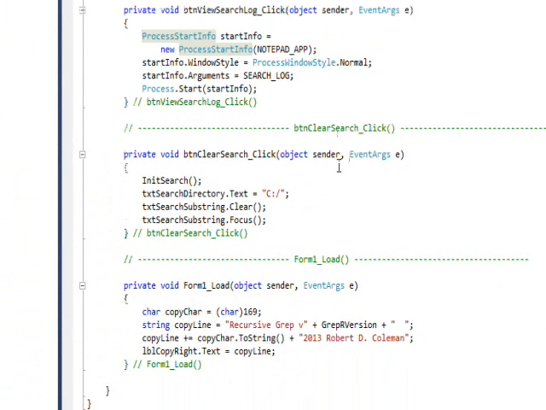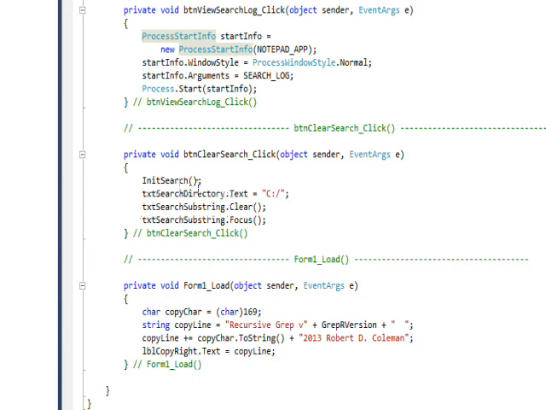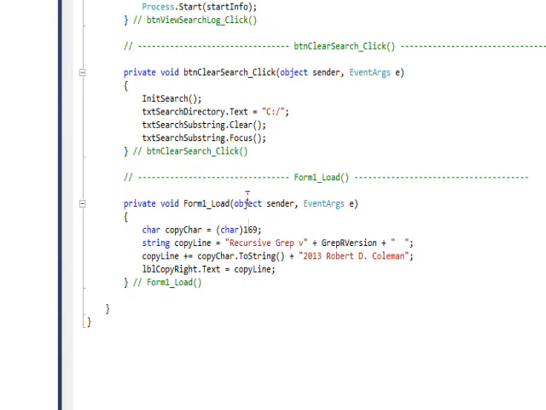And then in the clear button, this is completely trivial, really. We just do an init search, which we also call whenever we press the search button, and that sets all the number of exceptions variables to 0 and clears out the results text box. And then we also want to clear out the search text box and reset the search directory back to the default, which is C:/, and then set the focus to the search substring.